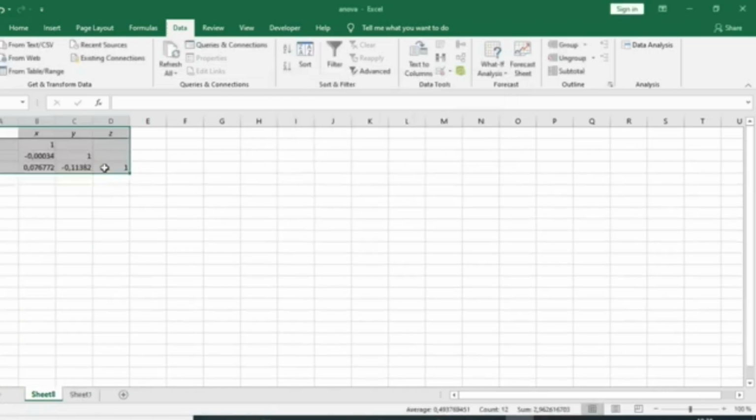And you can see that a correlation matrix has been generated, and we can see the correlation between the three variables. Here is the correlation between x and y, that is negative 0.0034. That means that there is a weak negative correlation between x and y.